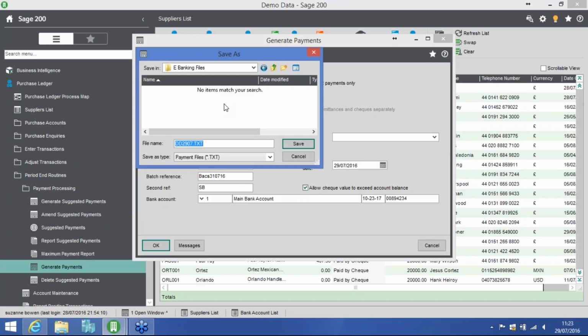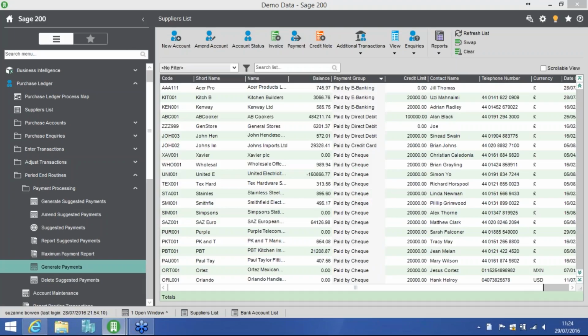So now it's asking us where we want to save our eBanking file to. And if you notice, it's defaulted the location to our eBanking files on the drive C, which we set in our cashbook parameters. And it's also defaulted our file name to DD and today's date. We can change that, so it's not written in stone. So if we were to do 2 payment runs, for example, on the same day, then the second one we can overwrite perhaps with a -2 at the end or something to make it unique to our previous run. I'm quite happy with our file name, so I'm just going to save that file.